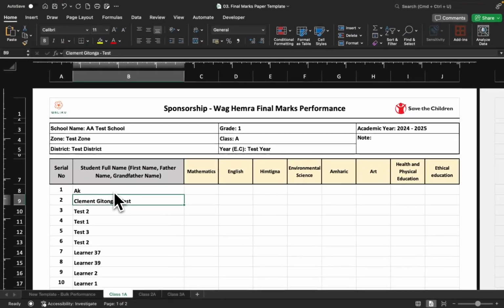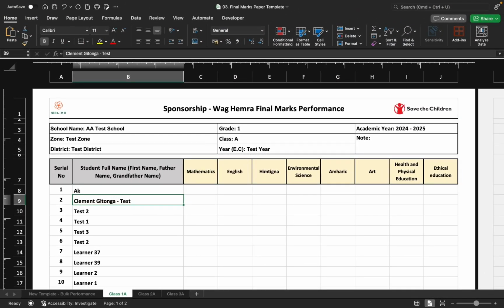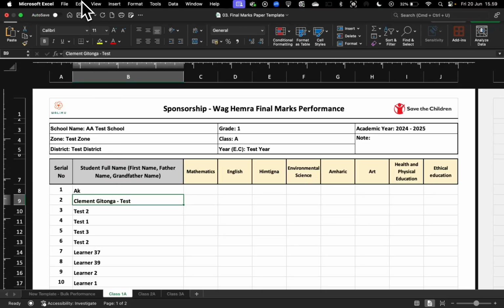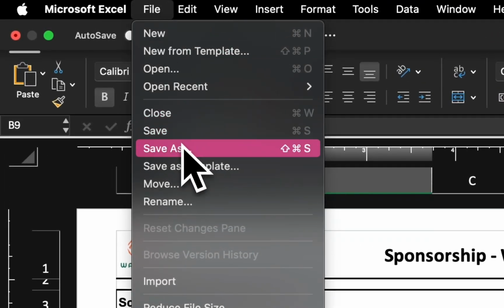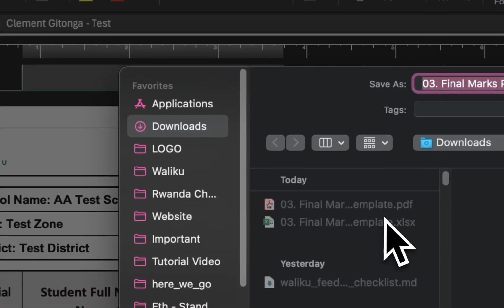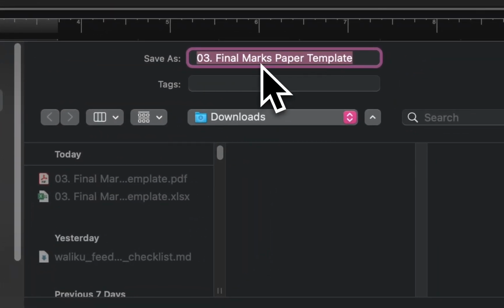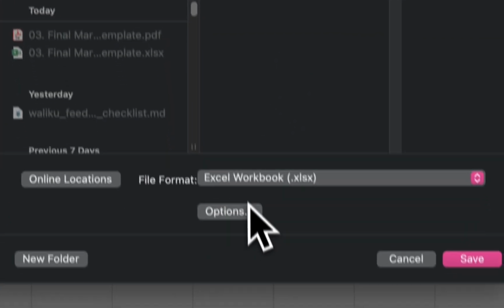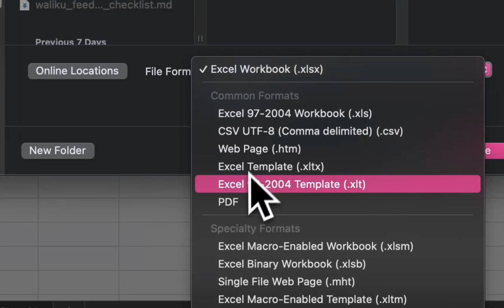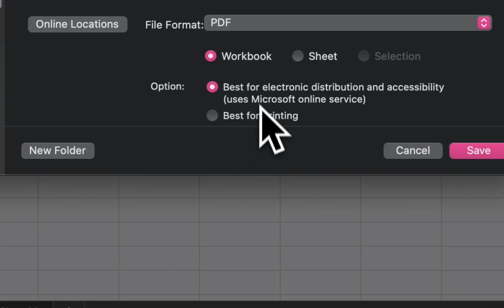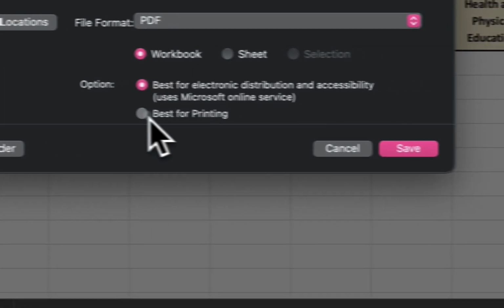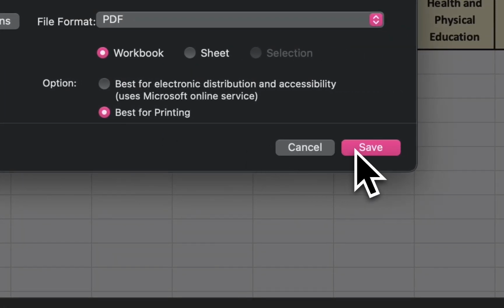Now, let's save this Excel file as PDF for easier printing process. To do that, go to File, click on Save As. We can rename the file name here. And then select PDF as the file format. Make sure to select Workbook, then select Best for Printing, and then click on Save.